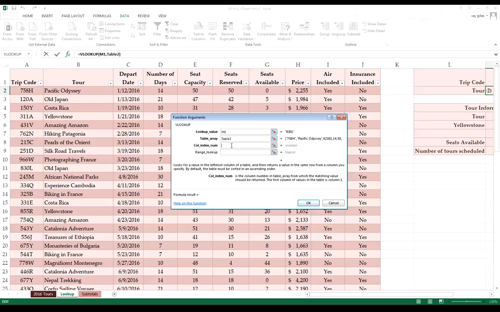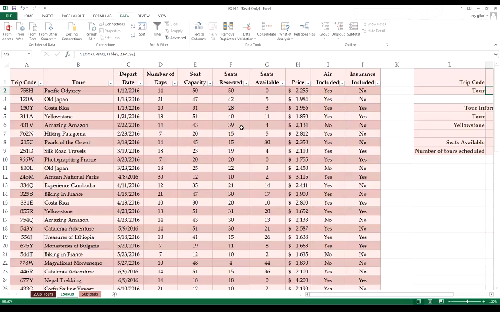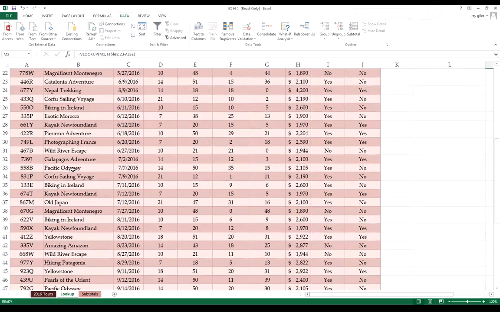Column index would be the second column in that table, which you'll put here. And then if you want it to find the exact match and it doesn't find what it needs to look for, you'll type false. It'll just return that if it doesn't find the answer. Click OK, and you'll notice that the trip code is related to Old Japan. That's what the VLOOKUP should do, is tell you what the tour is coming from when you're using that.